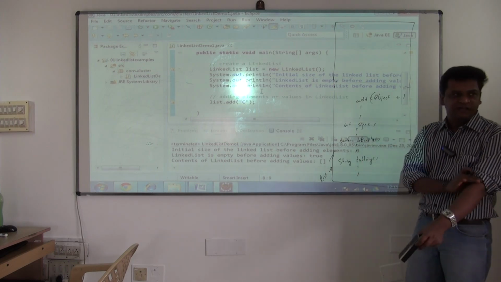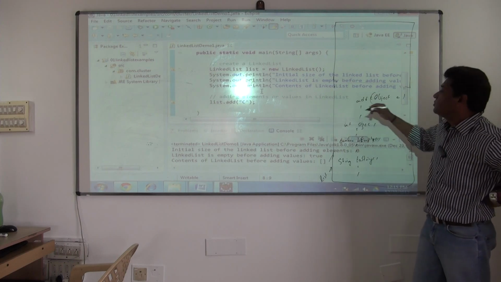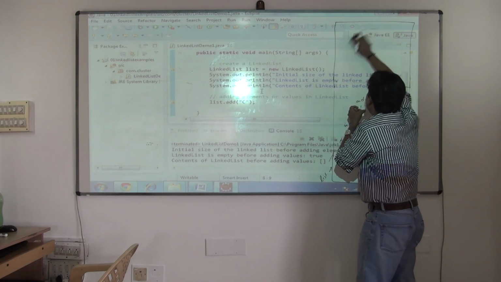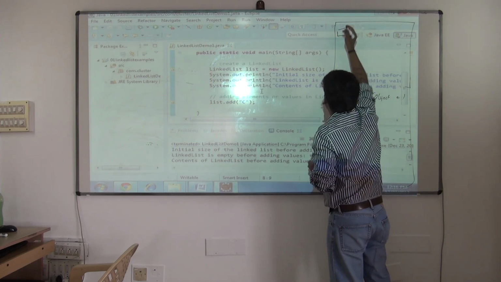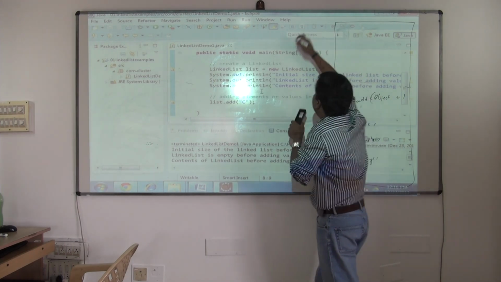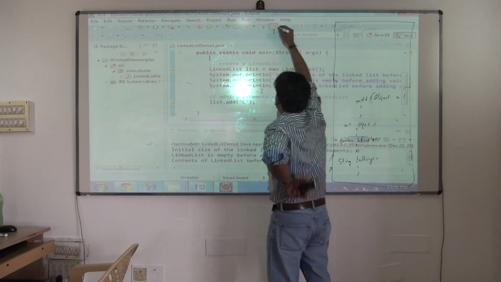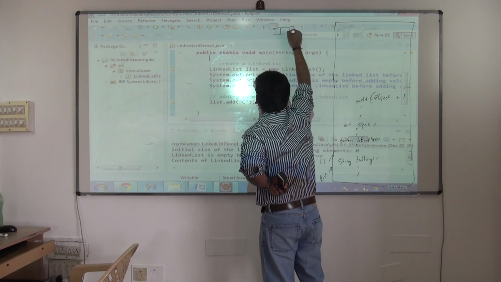Integer values we'll see in the next class. So I'll add now. Once you add, what happens? Initially nothing was there. Now the linked list starts growing. How does it grow? I think I'll need more space here, so I'll start taking from here only. Understand that it's in the object only. I'm just drawing it from here because I'll be adding more values.